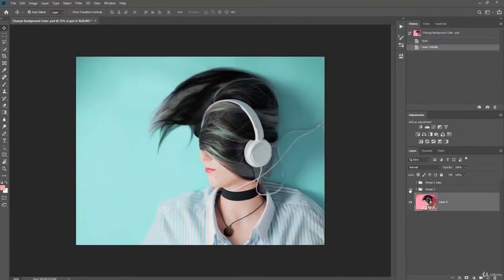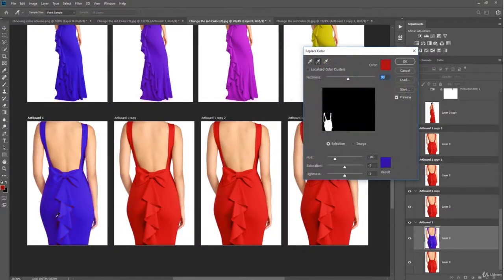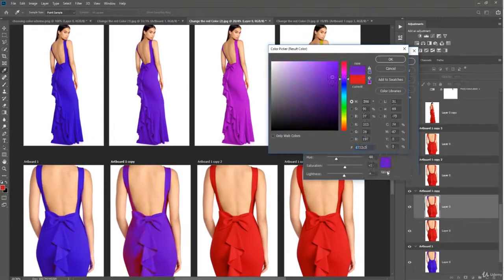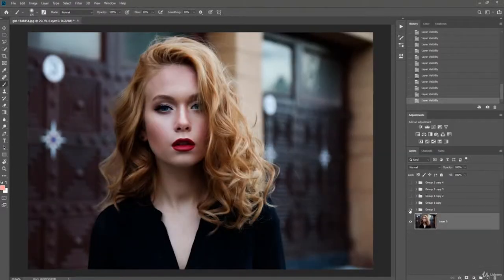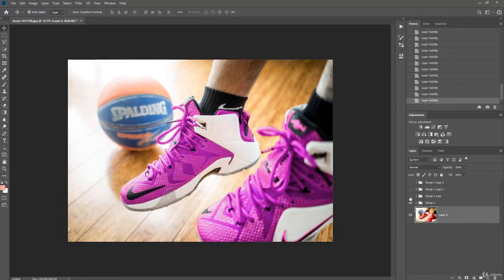In Project 7, you will learn how to change any background color. Project 8, you will learn how to change any dress color for your online shop. In Project 9, you will learn how to change hair color. And in Project 10, you will learn how to change shoe color with texture.